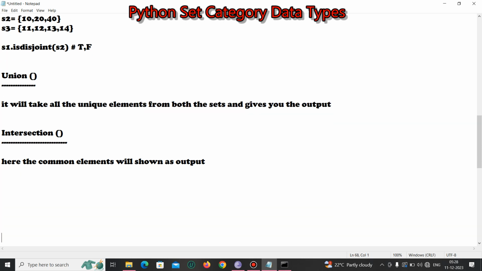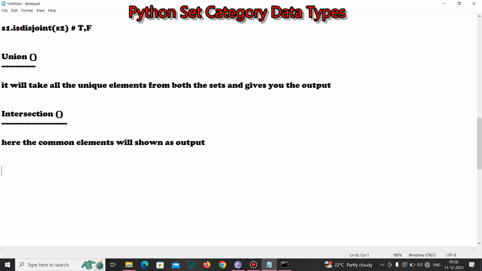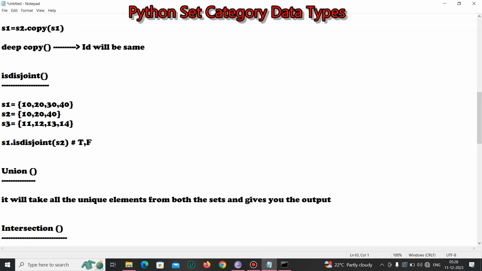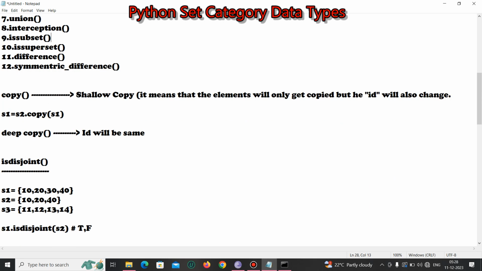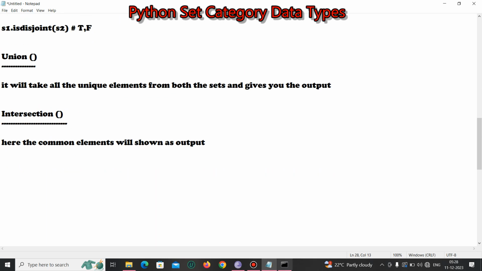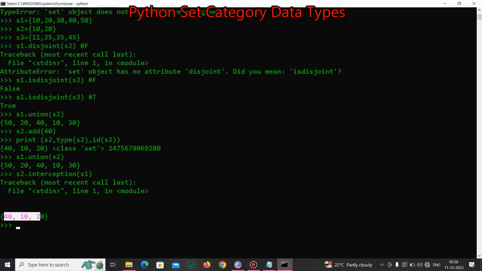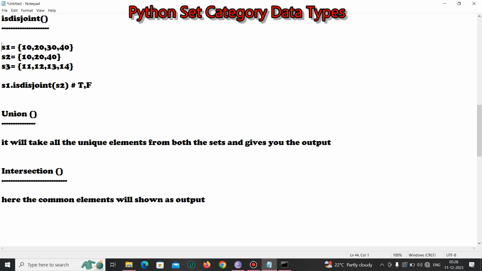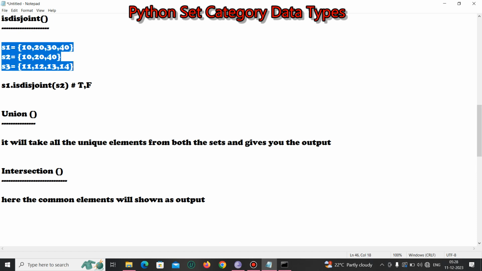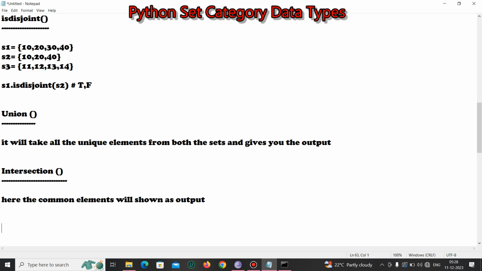Let's move to the next predefined function, which is issubset. Is subset means, for suppose, let's take this same example here. Okay, copy. I think it's only subset of.